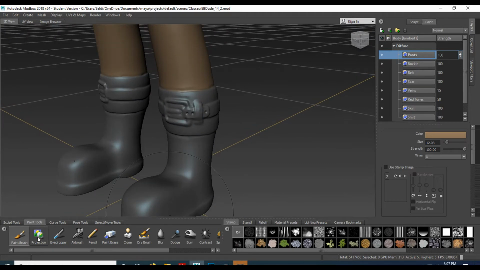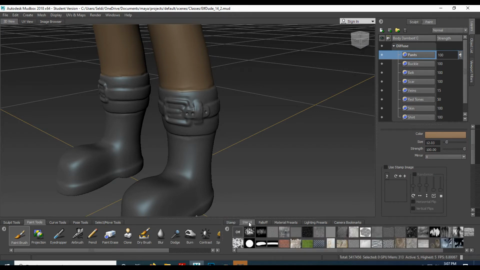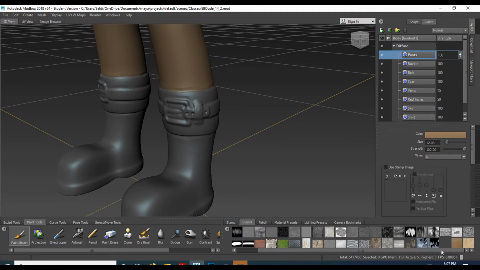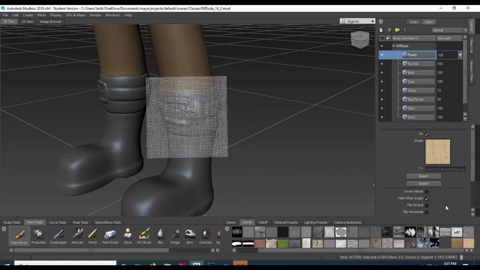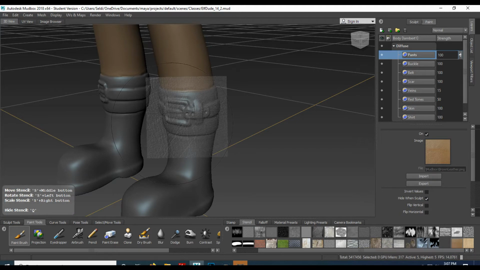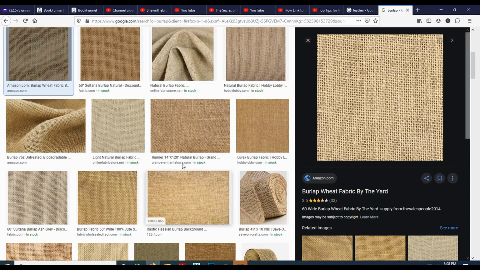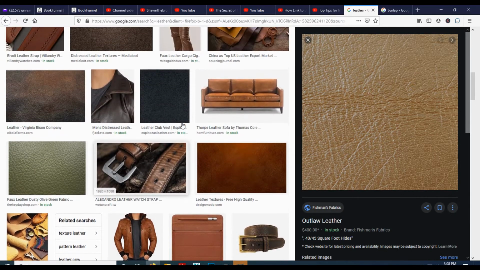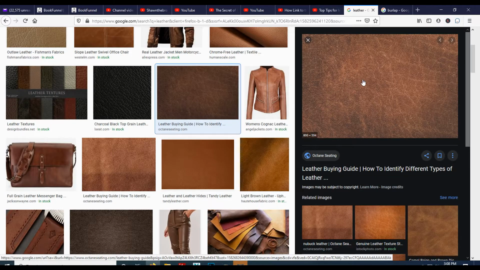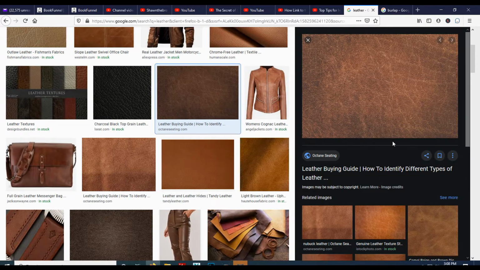So for the leather effect, I'm going to do my projection again, except I'll do that off of a stencil. So I'll say stencil, scroll over to my textures. I did actually grab a burlap texture, which is this one. I was going to use it on the tunic, but I decided not to. And then this one is the leather. I'm going to hop over here to find a good leather to use on the boots. I kind of like that one. Go ahead and copy that.